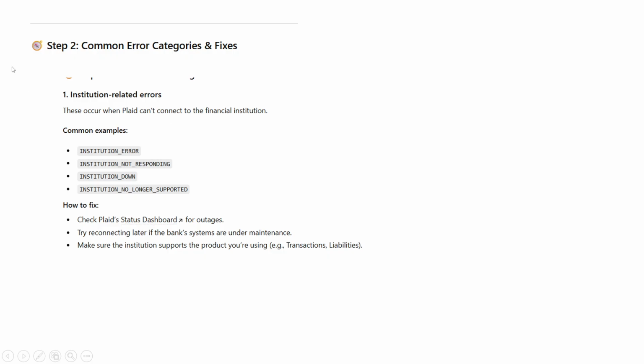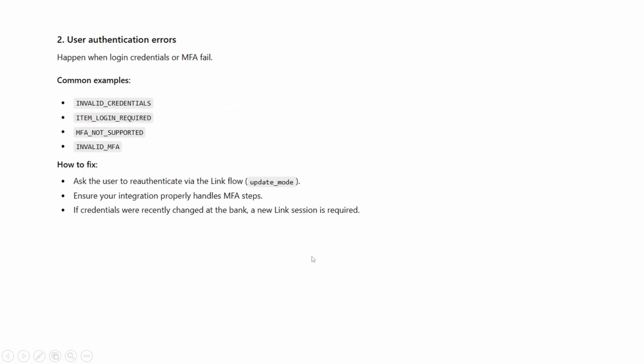First, institution-related errors. These occur when the bank's online site is experiencing issues or undergoing changes. The most reliable way to confirm is to check Plaid's status dashboard. If there's an incident affecting that institution, communicate the status to your users and retry later once the incident is resolved.